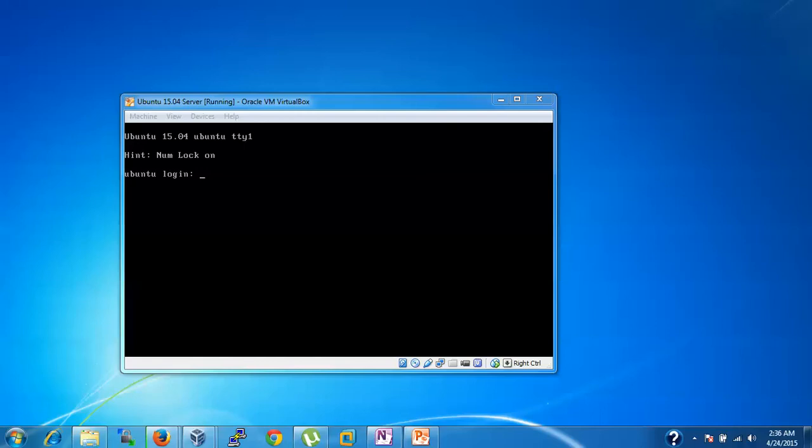So my friend, this is my Ubuntu 15.04 server, and I'm going to show you how to reset your root password. You can also set the password for your host name or username, whatever you have given during the installation. If you have forgotten the password for the root or username, whichever you have given during the installation, you can set it completely. For that, what you have to do is just open your Ubuntu server and restart.